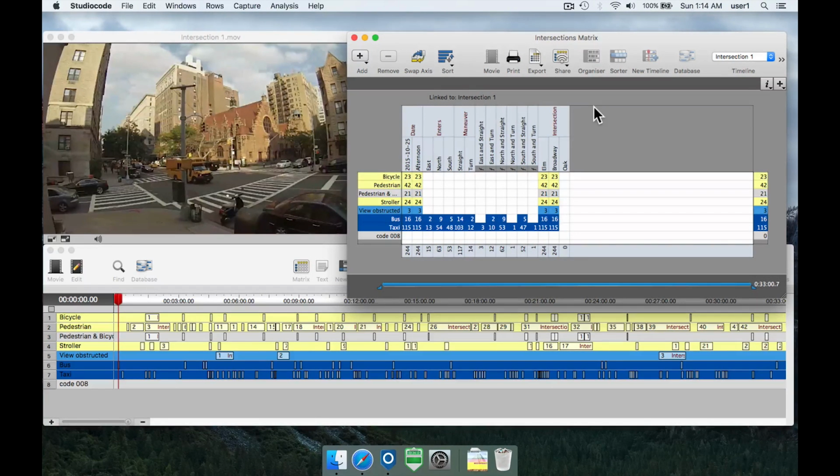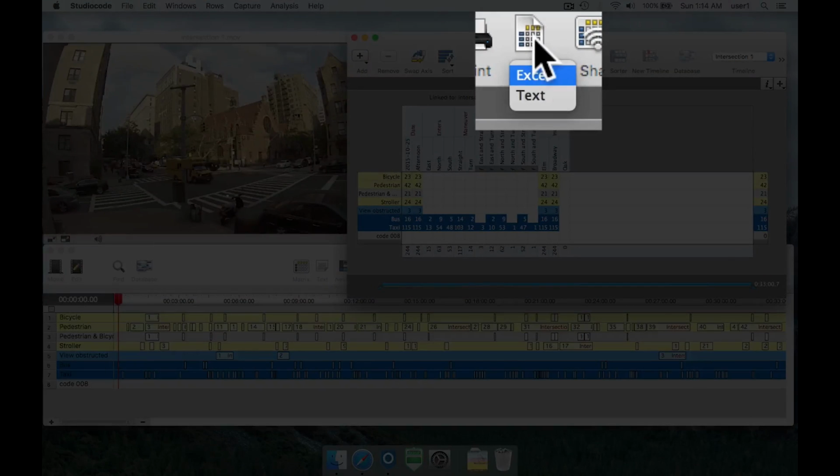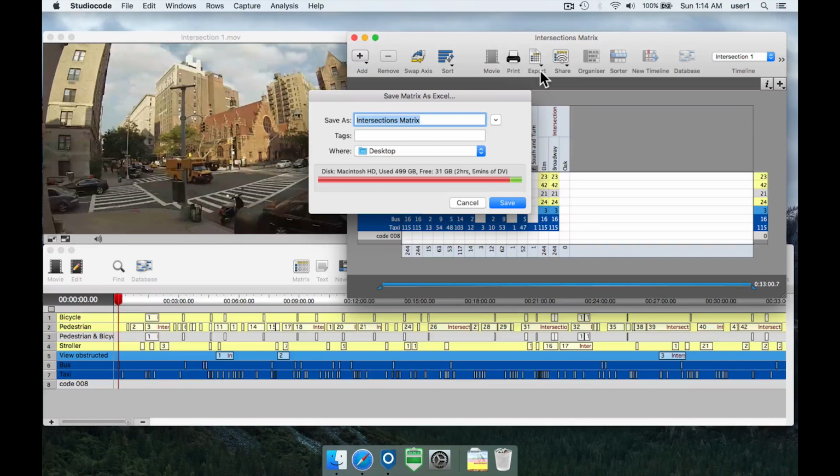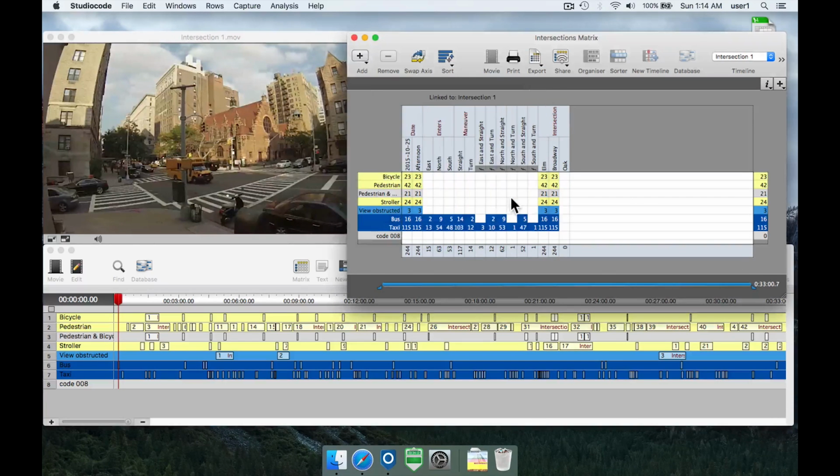I can also easily export the matrix as a table to a text file or an Excel file so that I can make use of that information in a place outside of Studiocode as well if that's necessary.